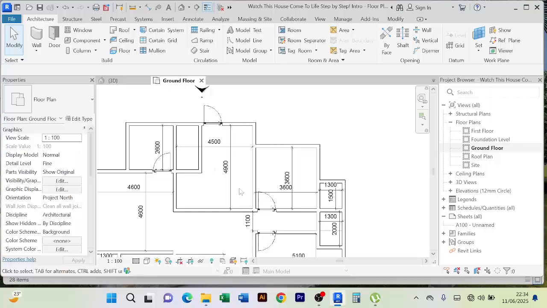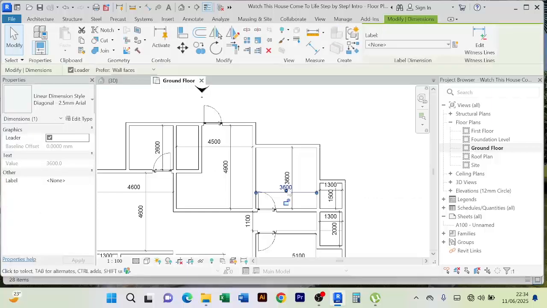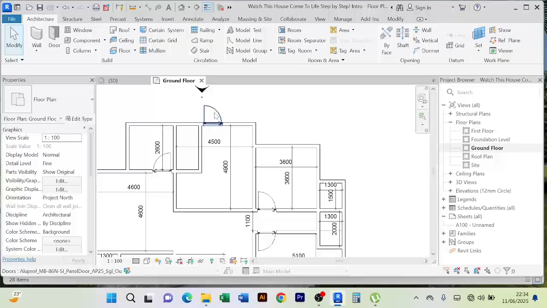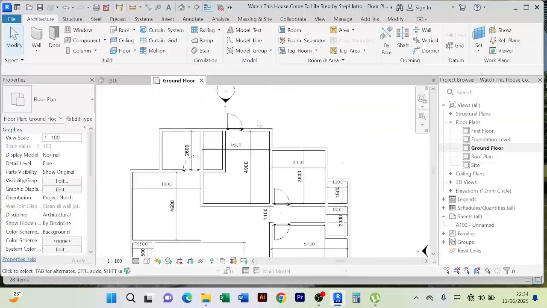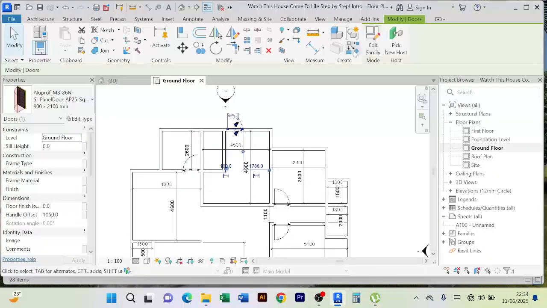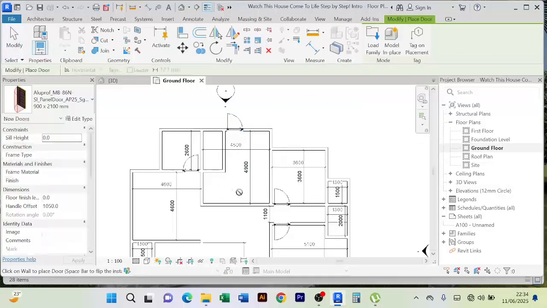So I think we can also have a door for the store. Let me first move this measurement there. We can have this door. If you want to put the same door for this pantry, you click on the door. You remember our create similar tool. You create similar.